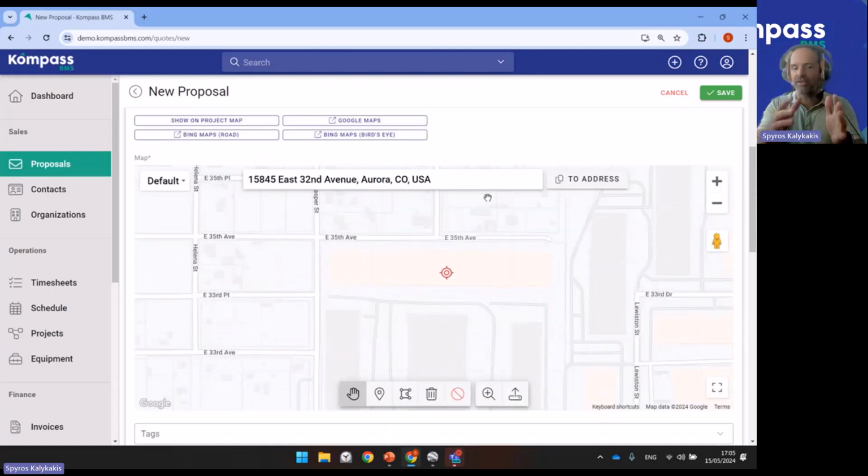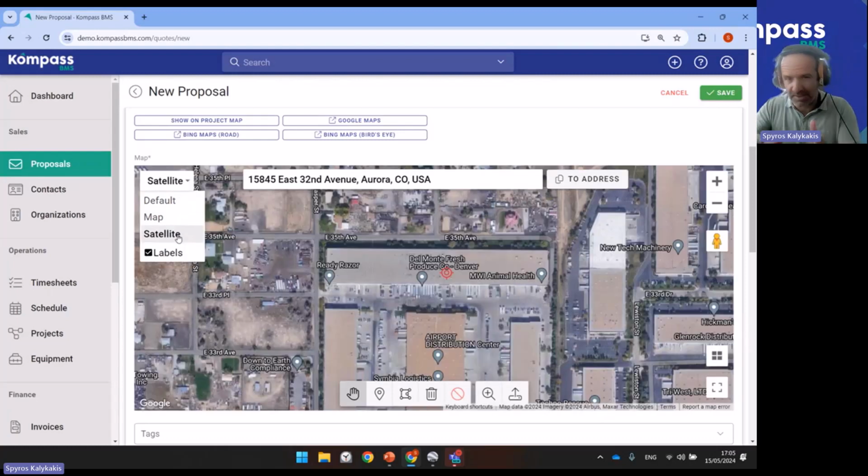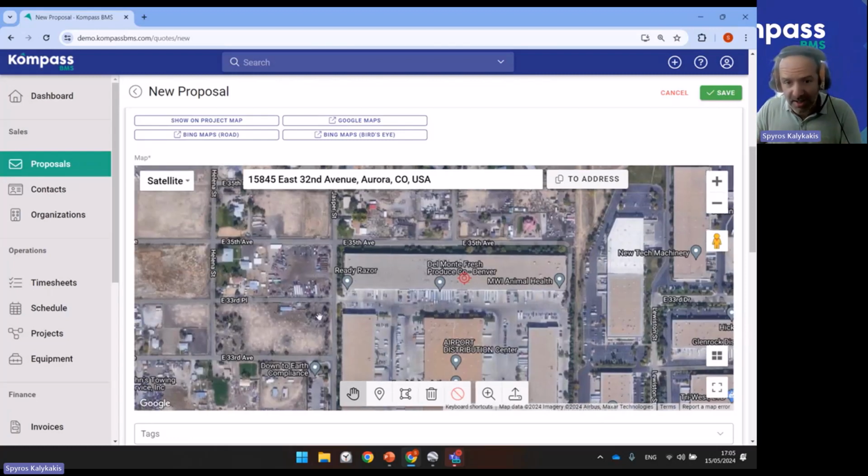And now this is the area that we will be surveying. And for the person who's doing the proposal, that might be quite telling already. They might know that this building is exactly what needs to be surveyed. I can just go to satellite. This is Google Maps, by the way. And I can just say that, there you go.